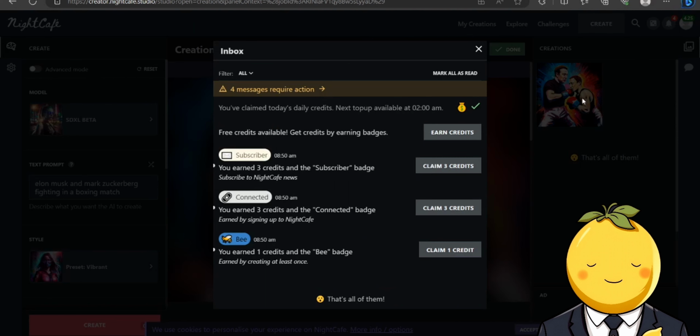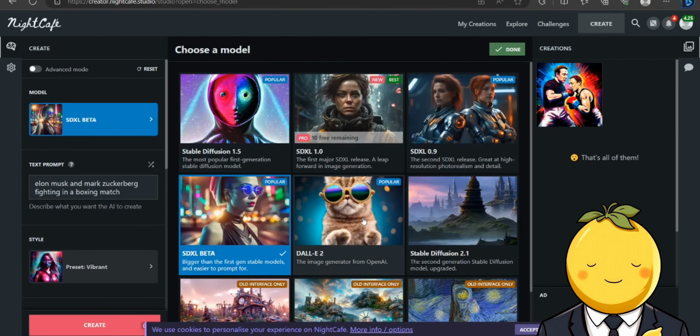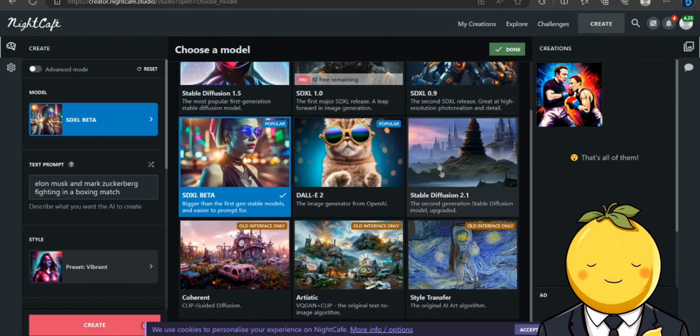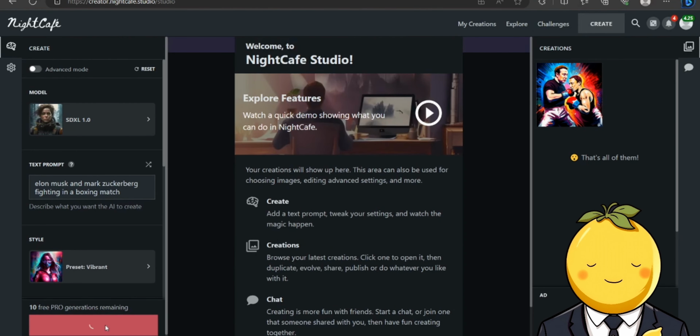Here, look. This is what I talked about earlier. Here, you can earn extra credits. Now let's go to the left-hand side and click on Model. Here you can choose different image model generators. I am choosing the SDXL 1.0. It has 10 free image generations. Let's try it out. And click Create.